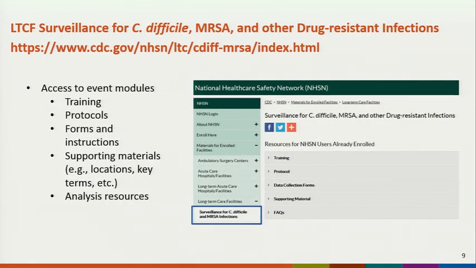Again, here is our website for access to the event training modules, forms, protocols, supporting materials, and analysis resources.